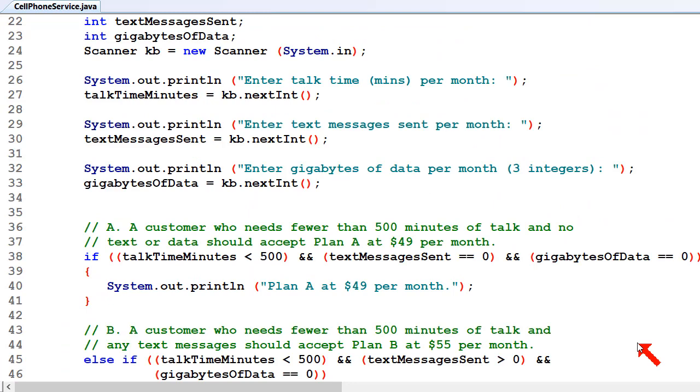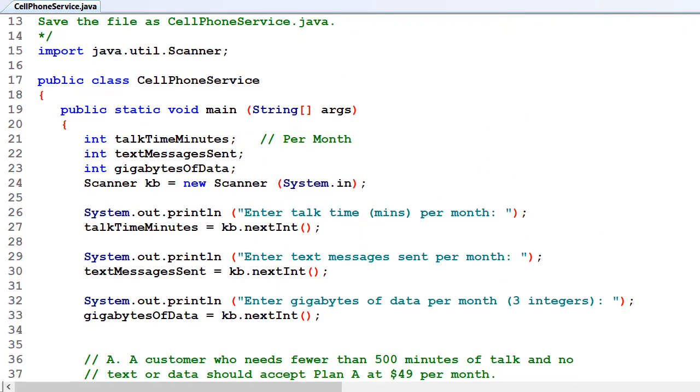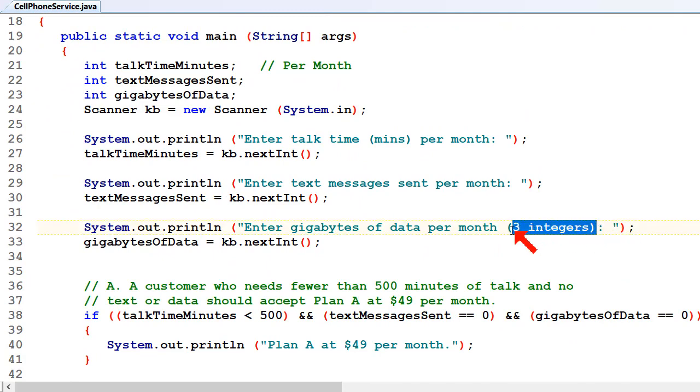So I've just been thinking about this question some more, and before I leave it, I'd just like to look at a few things. I noticed that this was still there, so we want to delete that. So it's talk time per month. I didn't want to leave the 3 integers there. There was no point leaving that there.